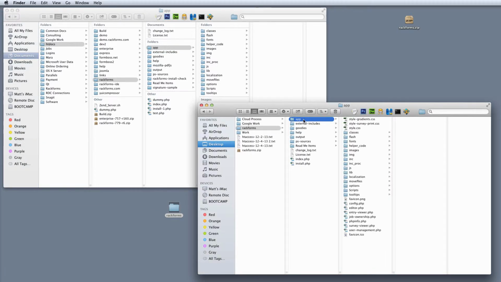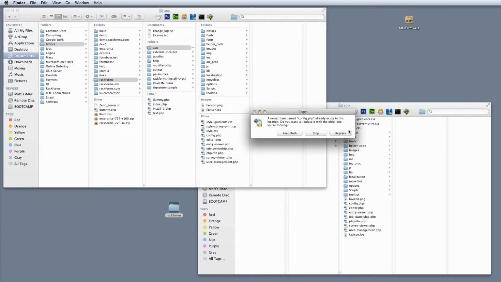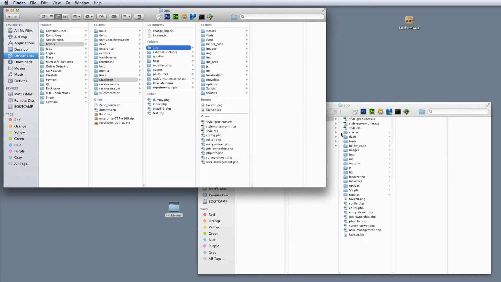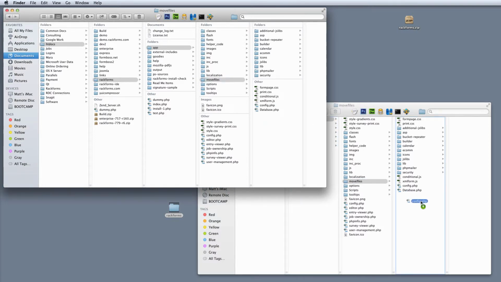I'll go to app in both of these instances, so RackForms app, and then I'll take the config.php from here, and I'll overwrite this version from our new unzipped file. And I'll just replace that. Finally, I'm going to go to RackForms app move files and grab the config.php file from there. So at RackForms app move files, overwrite the file.